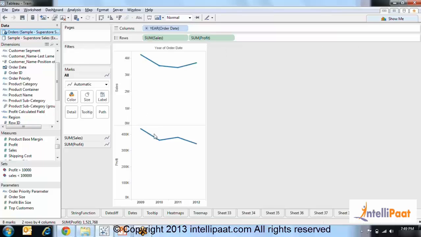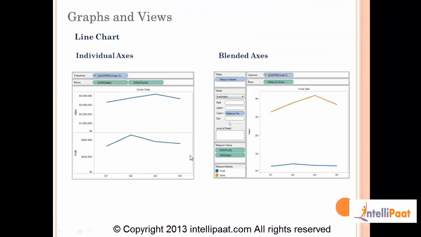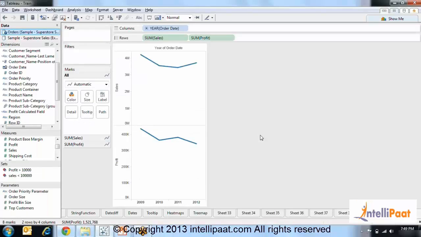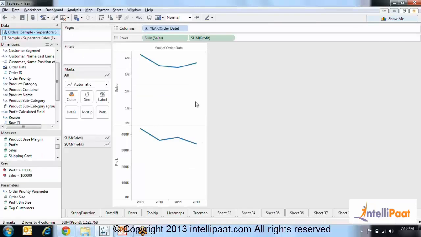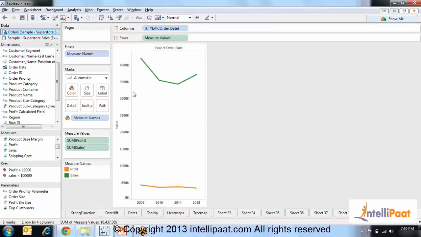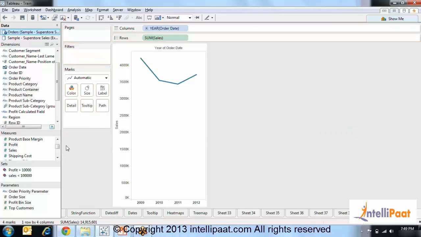But this is not all that good, because it's next to each other, but one under the other. What it says is each measure over here has its own individual axis. Now if I want to see it on the same axis, even though they're two different lines, but in the same axis, what I have to do is just drag that here instead.